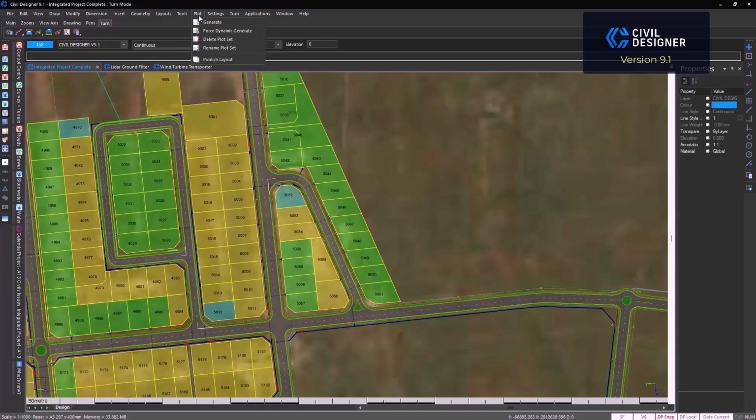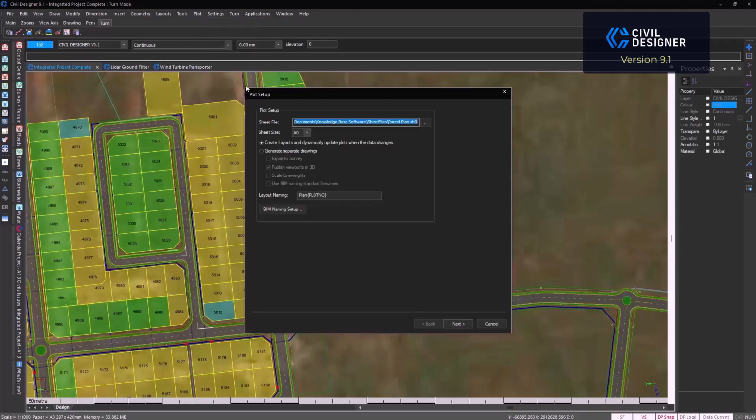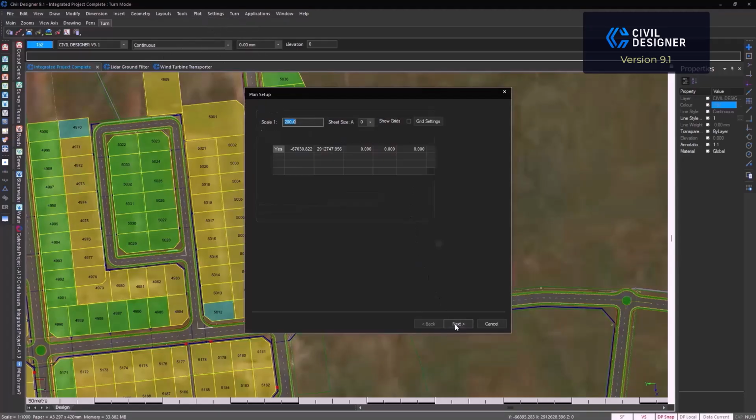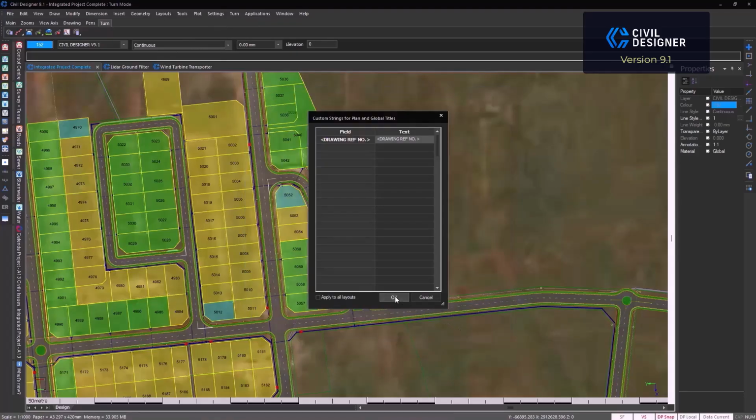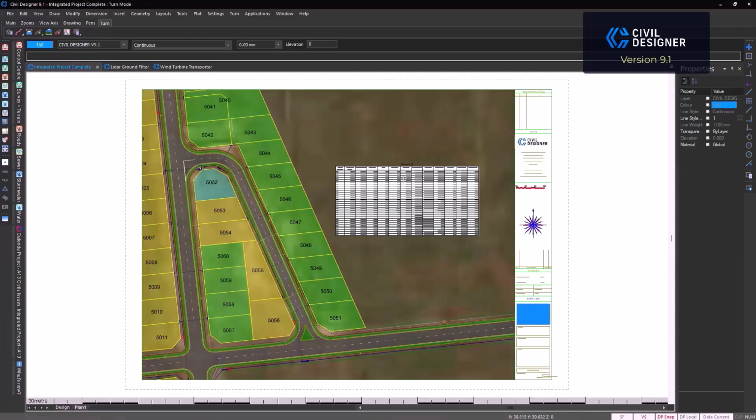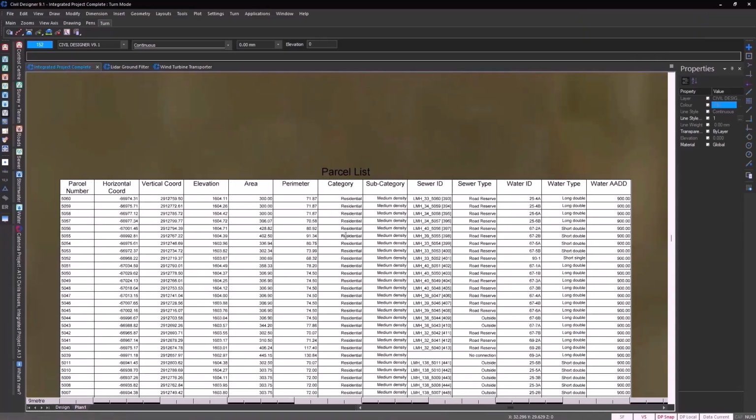As far as plotting is concerned, we've made more user-friendly changes to the sheet files. All dimensions in the sheet file editor are in millimeters. We've introduced the option of a parcel list. Only parcels that are contained within the plot rectangle will be listed. Included in these tables is the parcel elevation as well as the associated sewer and water information.